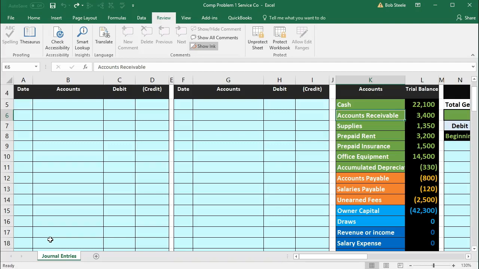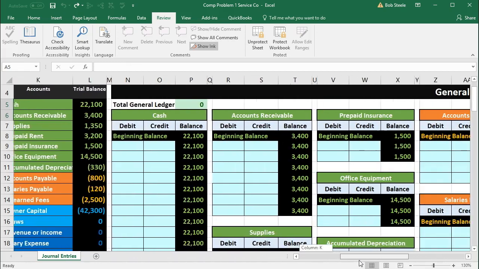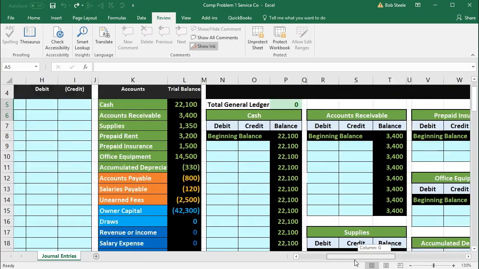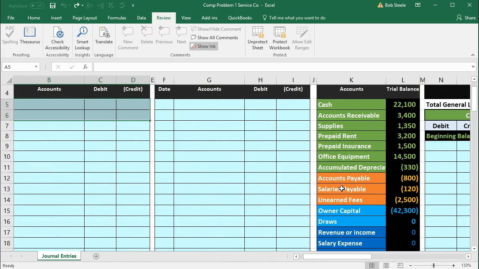Hello, in this presentation we will work a comprehensive problem, recording journal entries in the general journal over here, posting those journal entries then to the general ledger, and then using the general ledger in order to create the trial balance. This will be similar to worksheet problems we have worked in the past. However, this time we will be focusing in on transactions by date rather than by cycle.